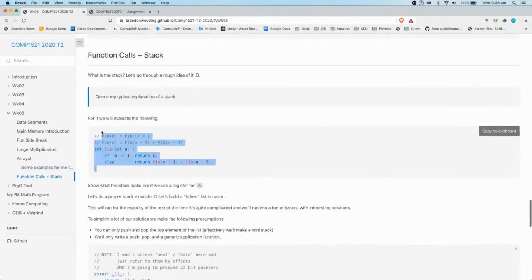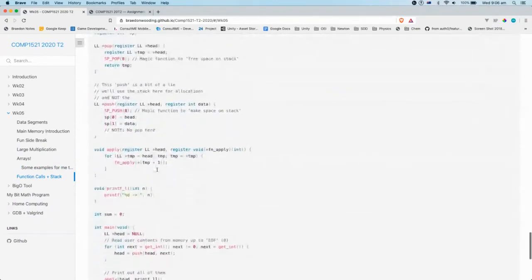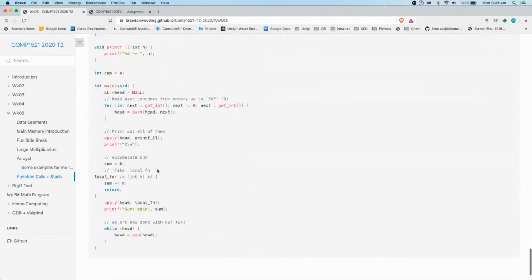Once that's all done, we're going to go into this final example, where we talk about function calls. We're going to look at a very simple function call, like a Fibonacci sequence. Then we're going to build an entire linked list in MIPS using the stack. So we're going to cheat a bit, because obviously we can't use malloc in MIPS right now.